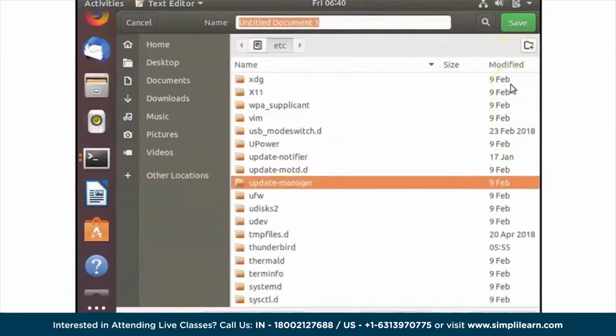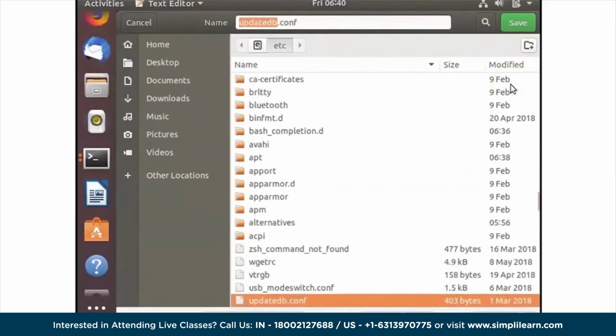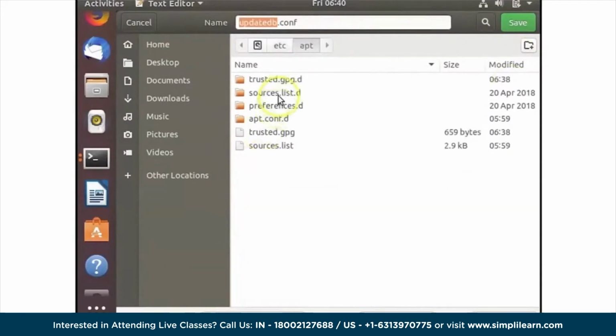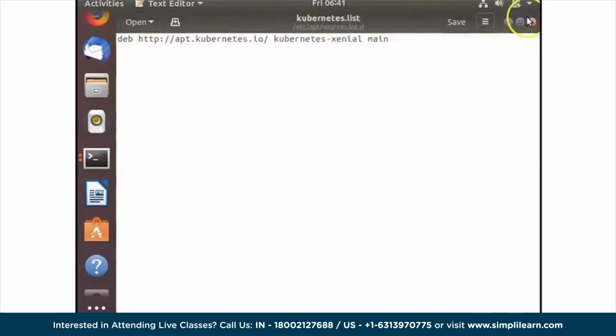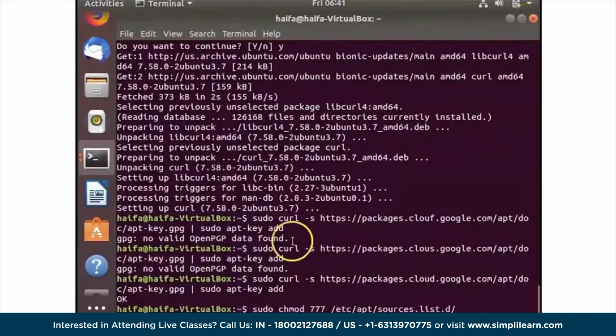And we're going to save this file in the etc folder, and then look for apt, which is going to be down a little bit. And there we have it. And we're going to save it in the apt folder, and we're going to name this file kubernetes.list. And we'll save that. And then we can close out the notepad and go back to the terminal window.